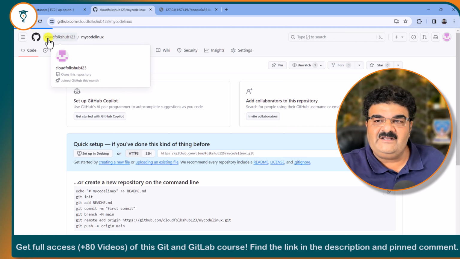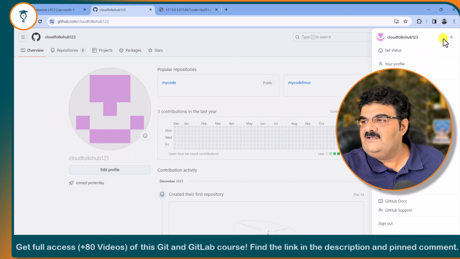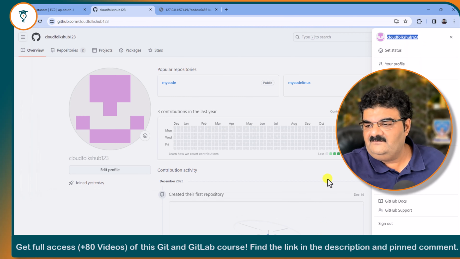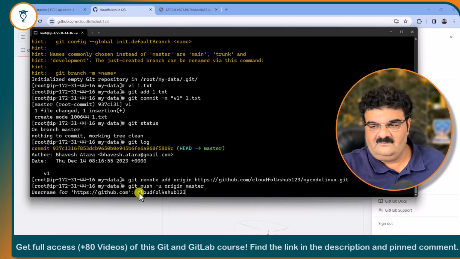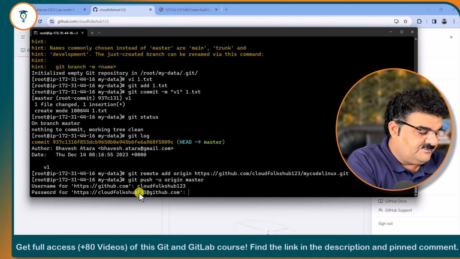So here we have CloudFox Hub 123. I'm going to copy this. It's not allowing me to copy this from here, so I'm going to this. This is my GitHub username. Now password. Now I'm going to enter this password.